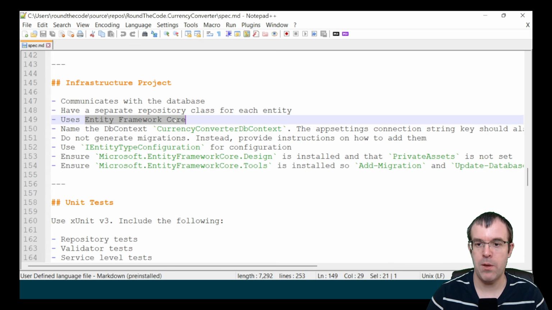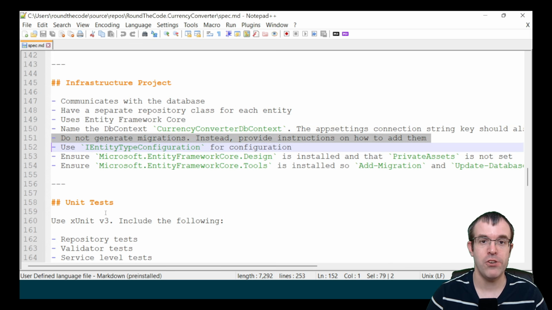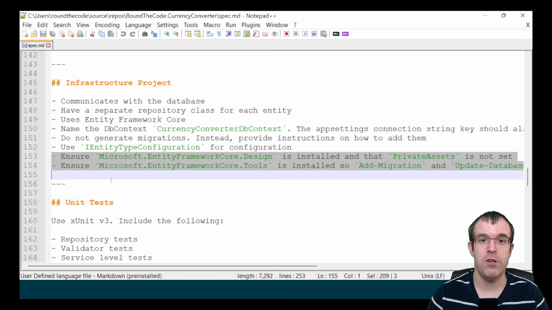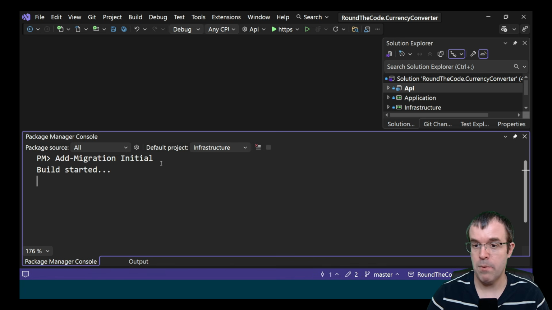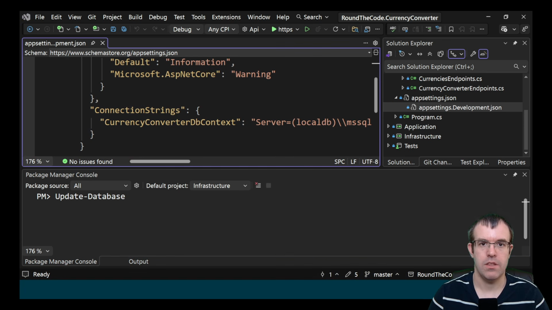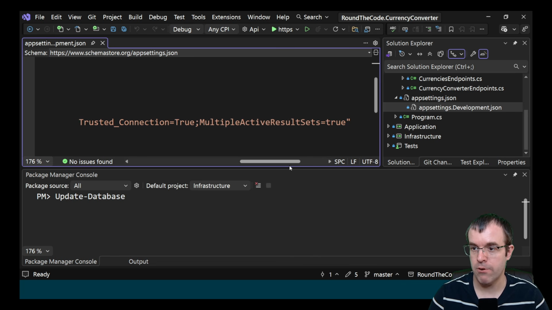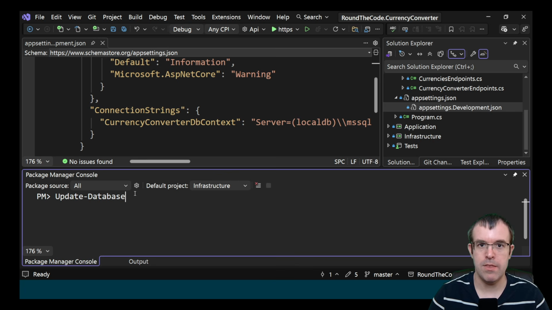If you're using a database, you need to specify how you want that structured. If you're using Entity Framework Core, it's best that you ask it not to generate the migrations, but to give instructions as to how you can add them. The reason being is that Claude Code struggled to add migrations in my experience. Instead, just ask it to install the NuGet packages so you can do it yourself. Once that's done, you can just add the migration to the project. Then open up App Settings and make sure that the connection string is correct. If it is, update the database. That should create the database for you as well as your database structure.